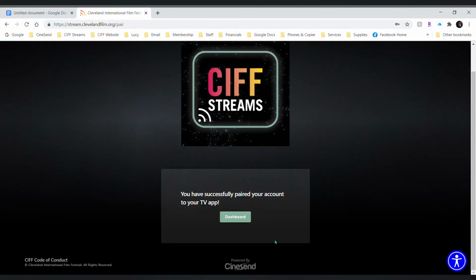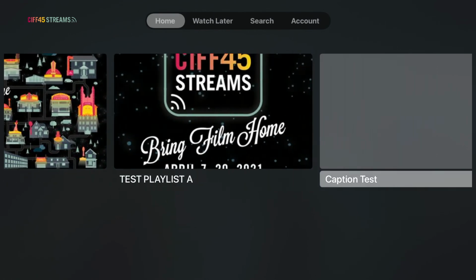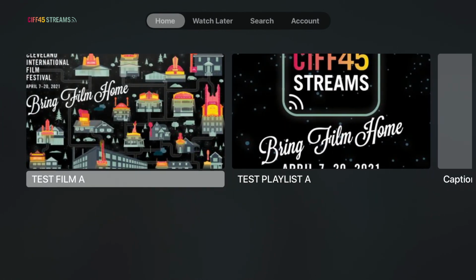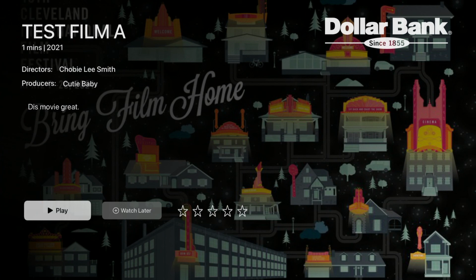Once you've successfully paired your SIFT Streams pass holder account to the SIFT Streams app on your Apple TV, you will see a message on the browser of your secondary device that says you have successfully paired your account to your TV app. On your Apple TV screen, you will now see the landing page for the SIFT Streams app, where you can scroll through the various film options. And using your Apple TV remote, click in the center of the touchpad at the top to click into a film, and to begin play, make sure you've scrolled down and clicked on the center of the touchpad on your Apple TV remote to begin playing.